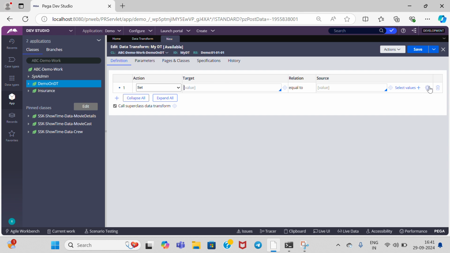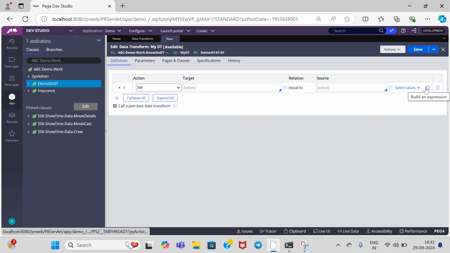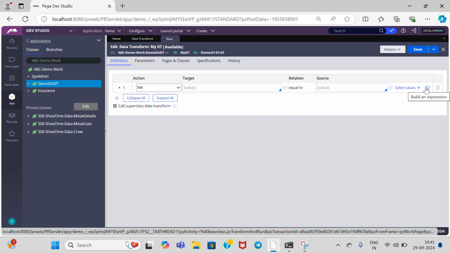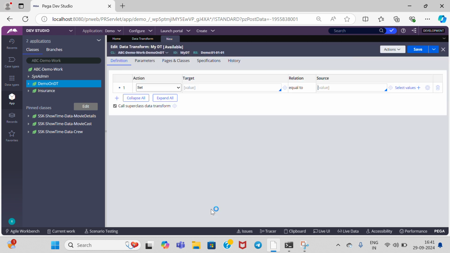And here, the gear icon, by hovering over anything we can see where it is used. The gear icon is used to build or write our own expressions. Here we can write our own expressions.